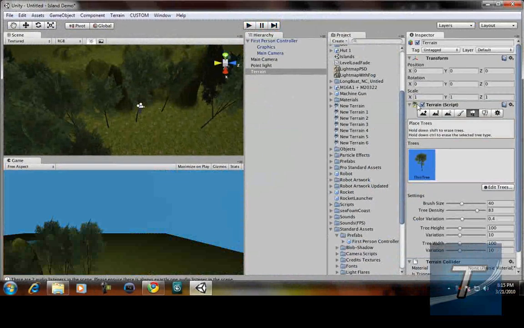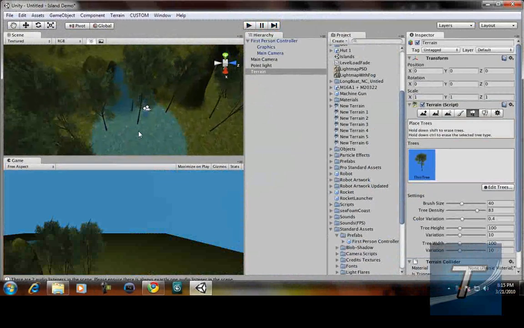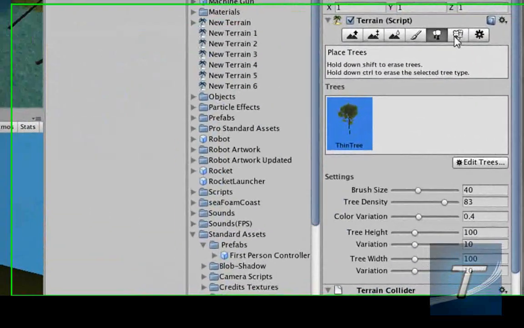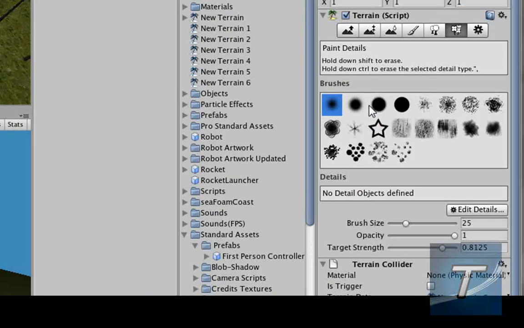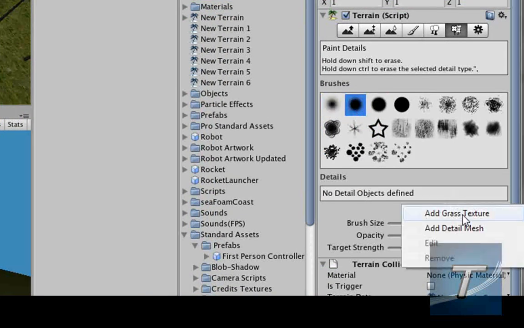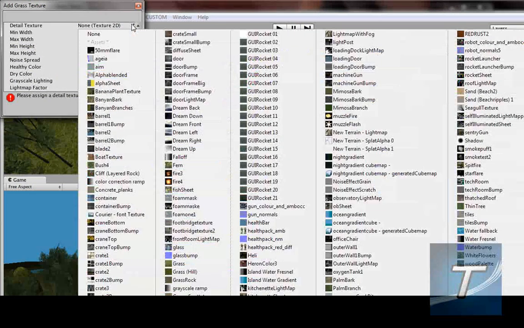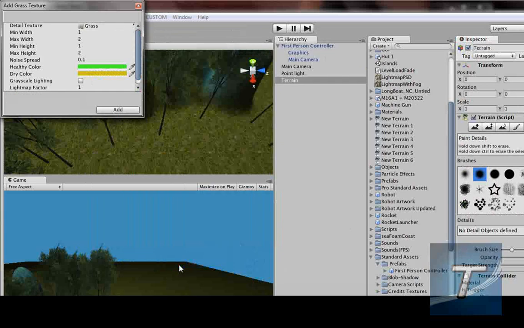Ain't that amazing? And finally, let's add some grass, just to make this even better. You're gonna click this button over here, brush size as usual, edit details, add grass texture, detail texture, gonna click that, click the fern, bush, or the grass texture. I'm gonna select the grass texture, add.